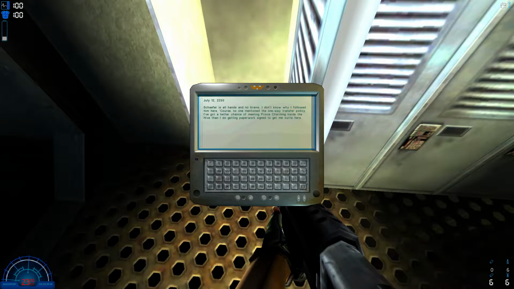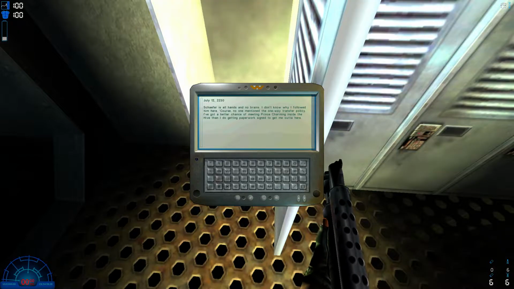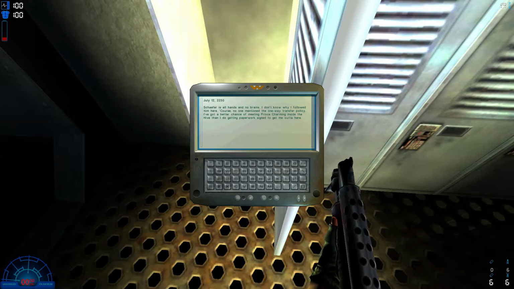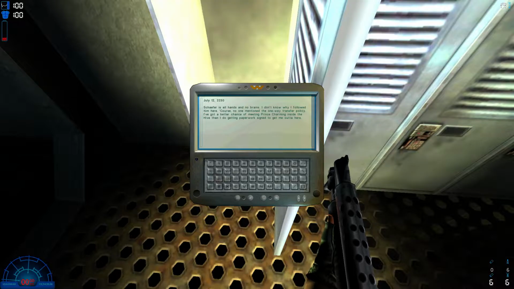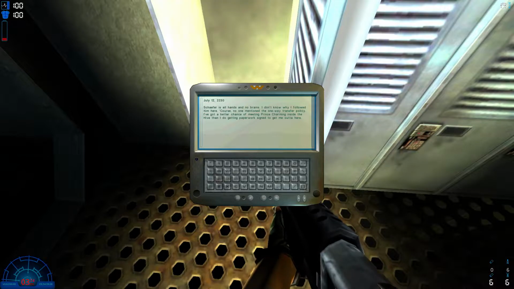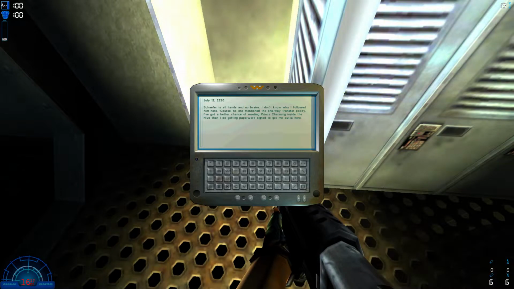Schaefer is all hands and no brains. I don't know why I followed him here. Of course, no one mentioned the one-way transfer policy. Got a better chance of meeting Prince Charming inside the Hive than I do getting paperwork signed to get me out of here.